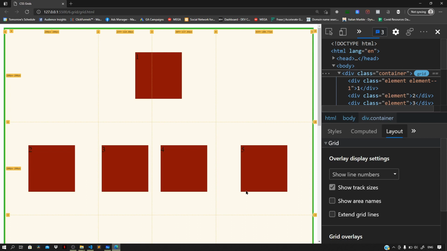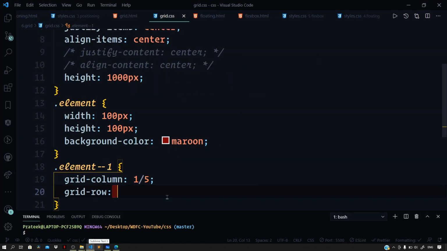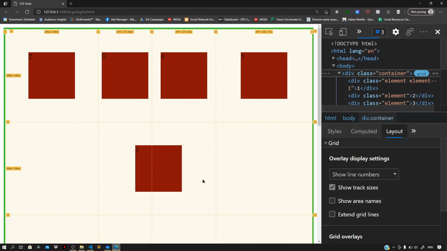Now similarly we have another property that we can make use of, called the grid-row property. So let us move our first item to the second row. For this we just need to set the grid-row property to a value of 2. On giving this a preview, you can see that now our first item has shifted to the second row. Now similarly we can span the starting and the ending line number here as well, just as we did in the case of grid-column.